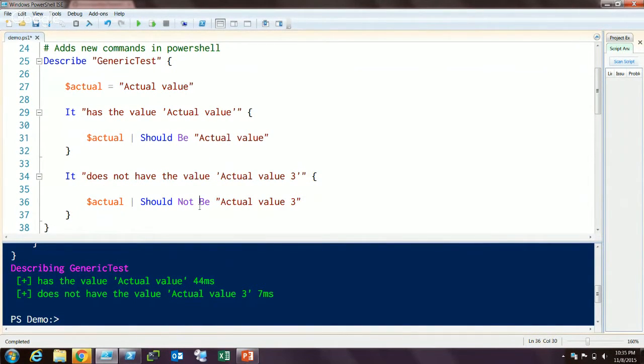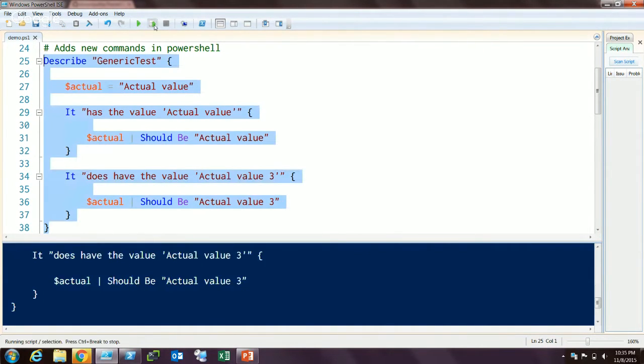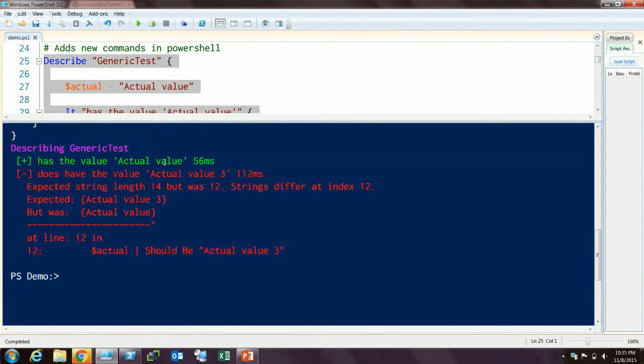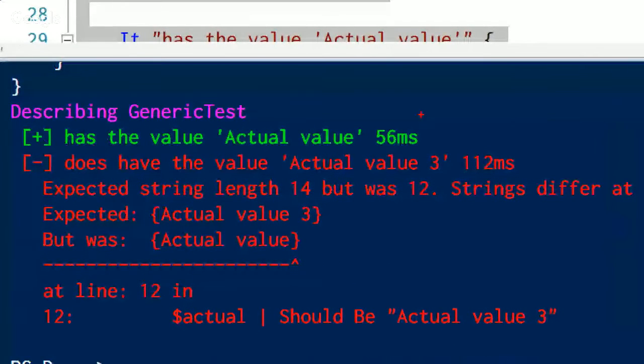If I say it should be actual value 3, it does have the value, and I run this again, it's going to fail and complain. My first test passed, but my second test is saying that the string differs. I expected actual value 3, but it was actual value. So it packages up the reporting of things, and it tells you what it should be and what it is. So it's quicker to diagnose what your problems are.